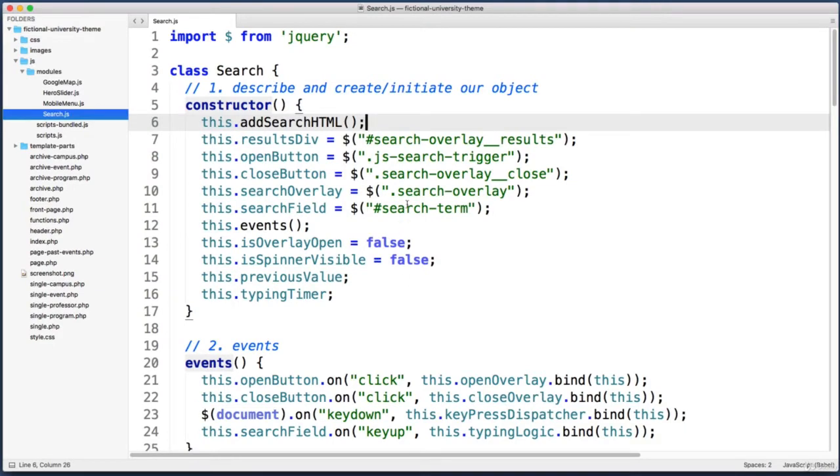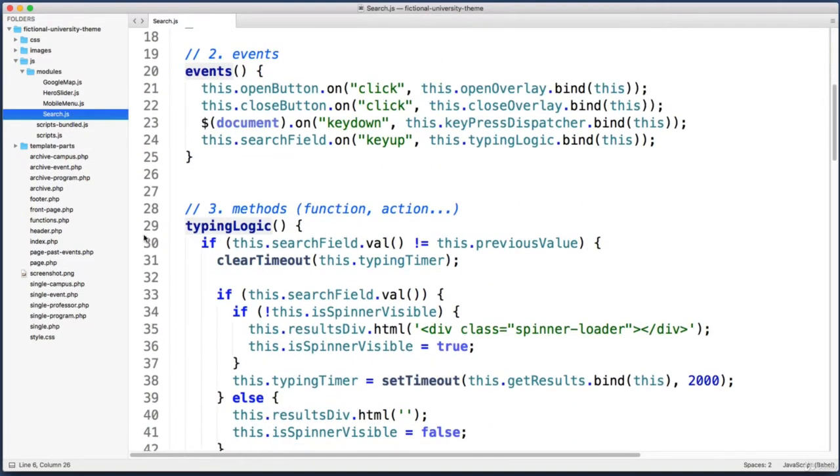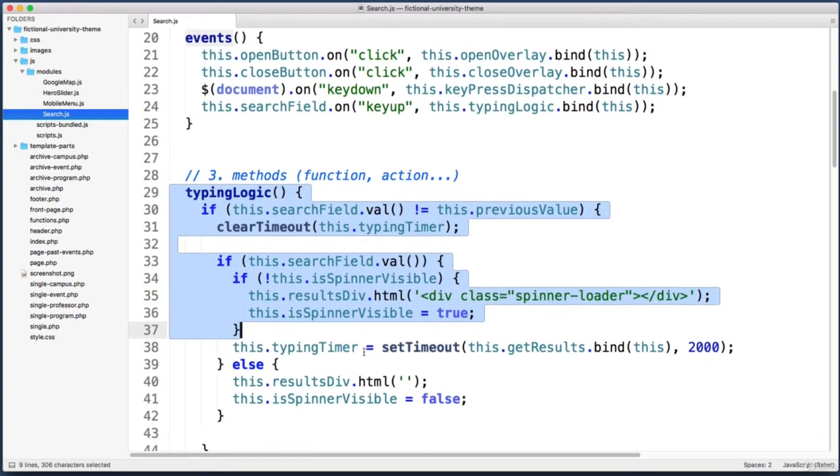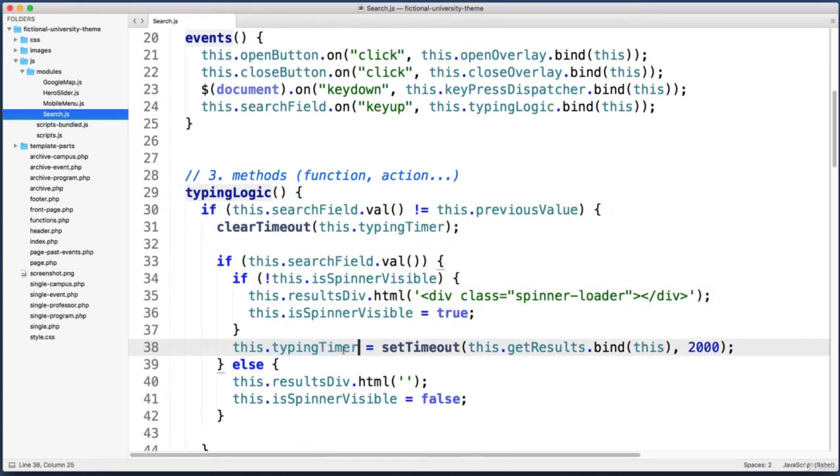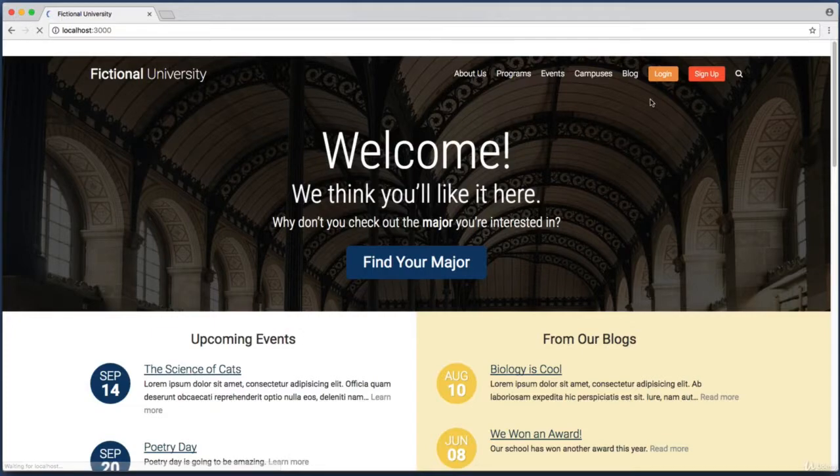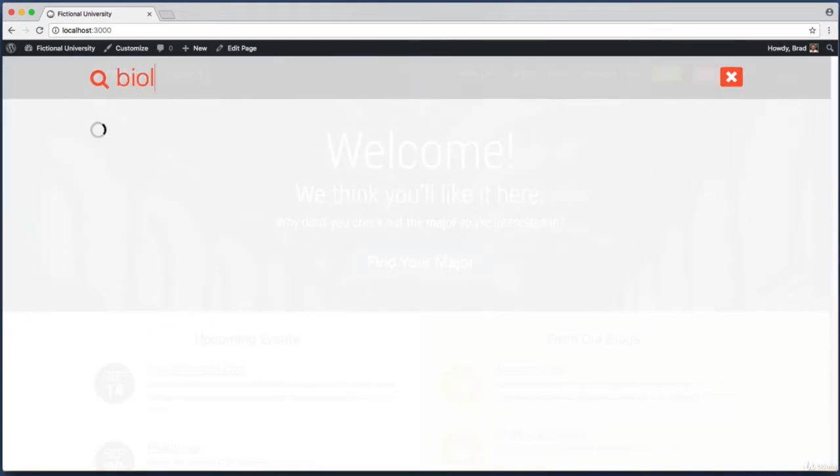So back in our code, in search.js, if we scroll down to our typing logic method, on this line of code where we are saying this.typingTimer equals, we see that I'm still using a value of 2000 milliseconds, and I think that's a bit too long. So I'm going to change this to 750 milliseconds, right? Just three-quarters of a second. And let's see, I think that should feel a lot better. So now when I search, you can see as soon as I stop typing, it's a much shorter wait, and I think that feels a lot nicer for end users.